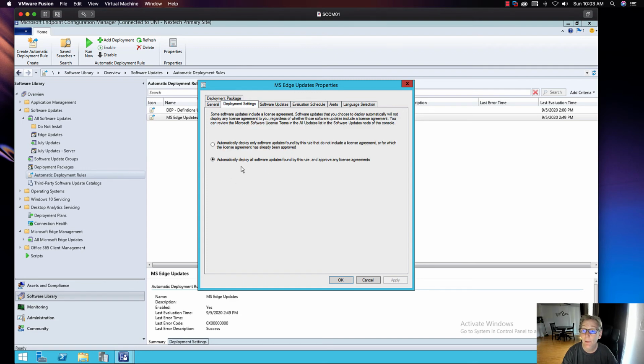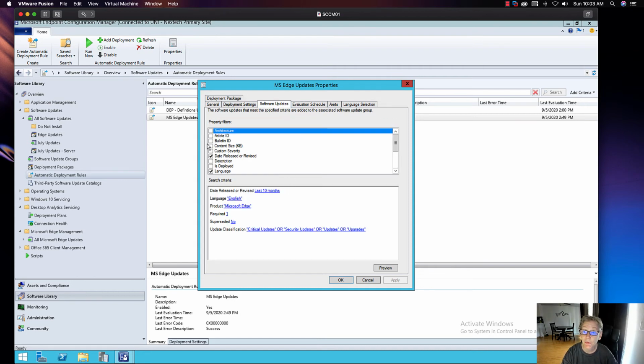And then, of course, automatically deploy all software updates found by the rule and approve any. I like using this one, so it's just the obvious one to pick. And then you put in your criteria that you want: date released, your language, and required. When you use required, that means it's only going to grab updates that are required in your environment. Otherwise, it's just going to grab everything regardless if it's required or not. So I prefer to just grab what's required.